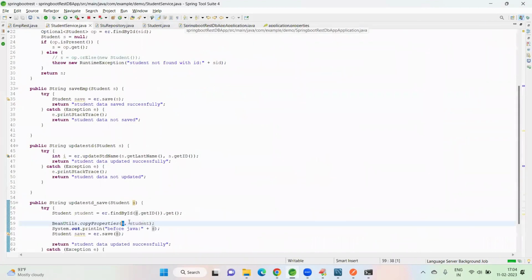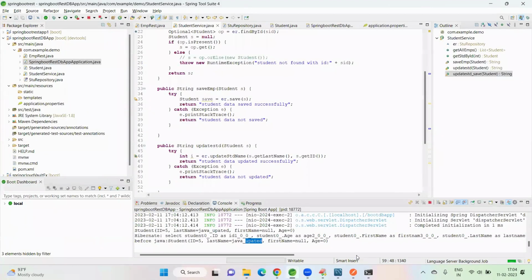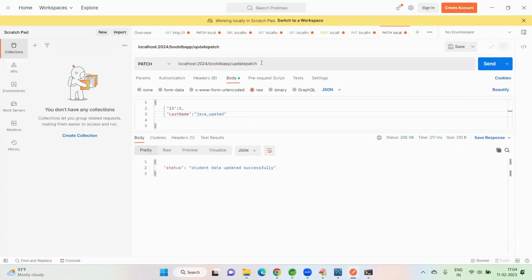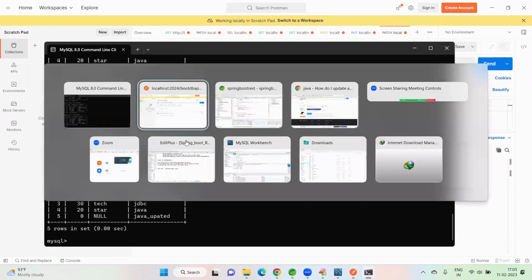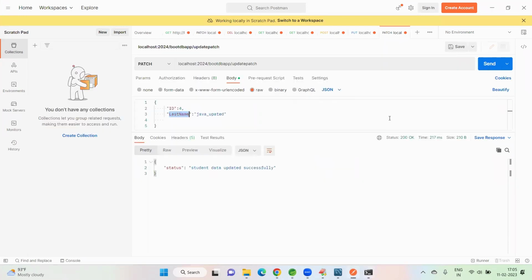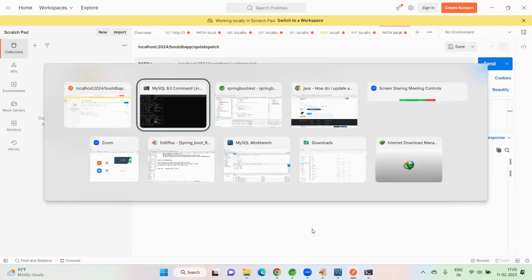Wait one second. This I'm not sure about, that's why I'm debugging. Then reload. Okay, yeah, reload. It means your last name updated to Java updated first. Okay, only the last name has to update for this Java updated. Okay, from this, see the output.